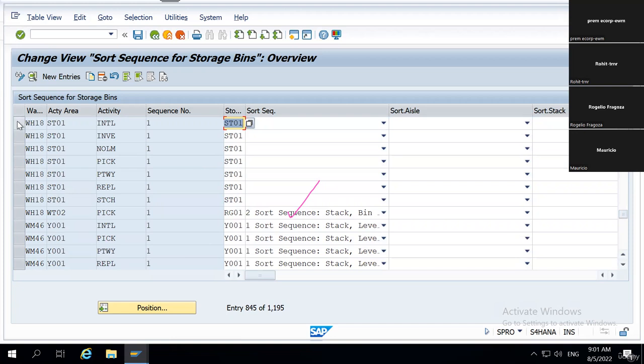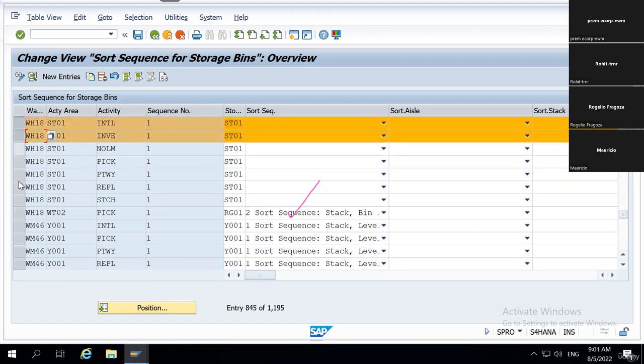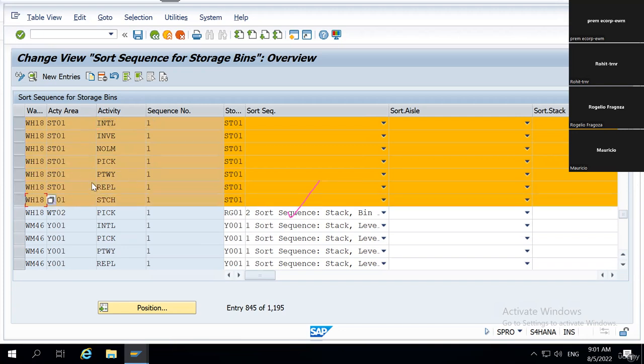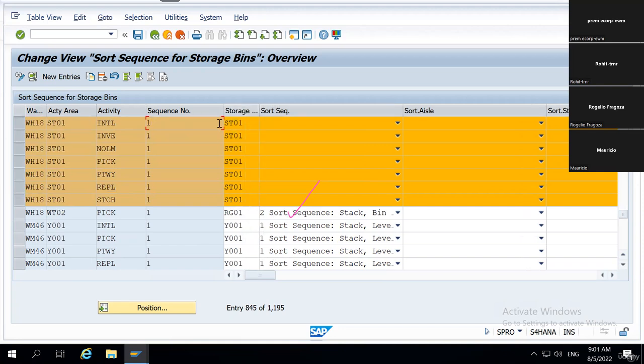So you can see activity area ST01 is created for all the activities. I have given it as blank, meaning I want to perform all the activities. So that is the reason why I can see all these activities under my activity area. And this activity area is created for the storage type ST01. So that also you can see here.